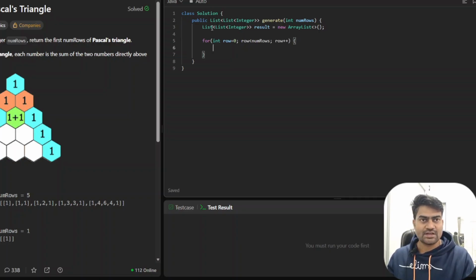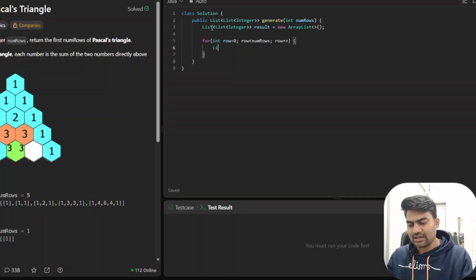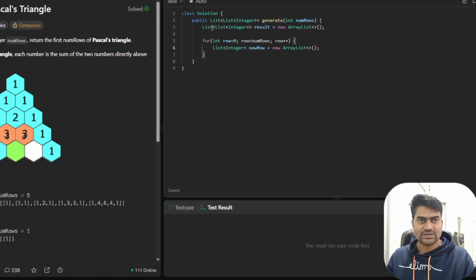Now what we need is to generate the entire row, right? So for that, we will take a list of Integer. So I should be capital. So this is our new array or new row, equal to new ArrayList. Okay. So this is to store the generated row.